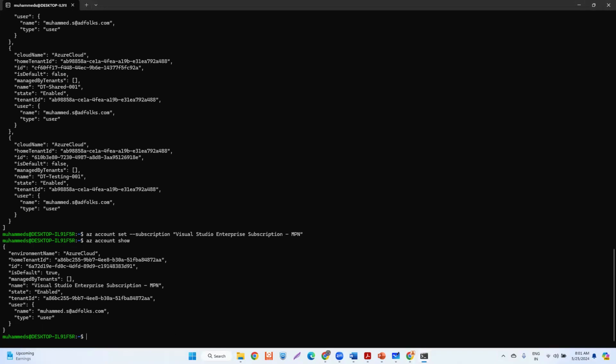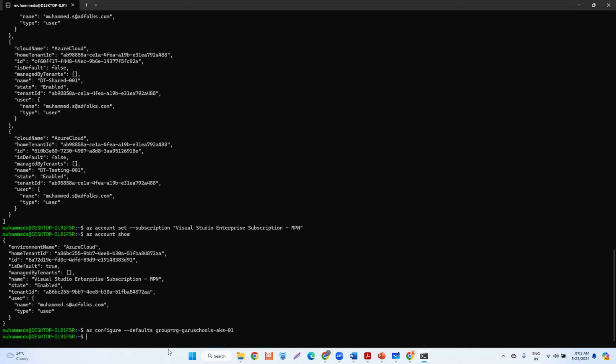I need to set this as a default. For that, I will run another command, az configure --defaults group= that resource group. I'm just setting my resource group as default. Enter. Okay, now it is the default resource group.